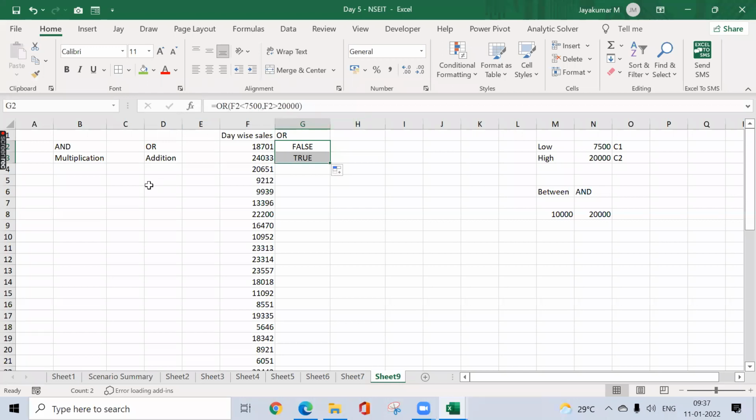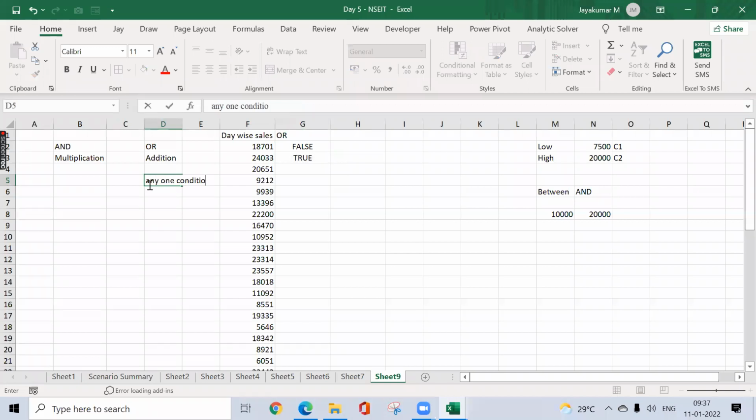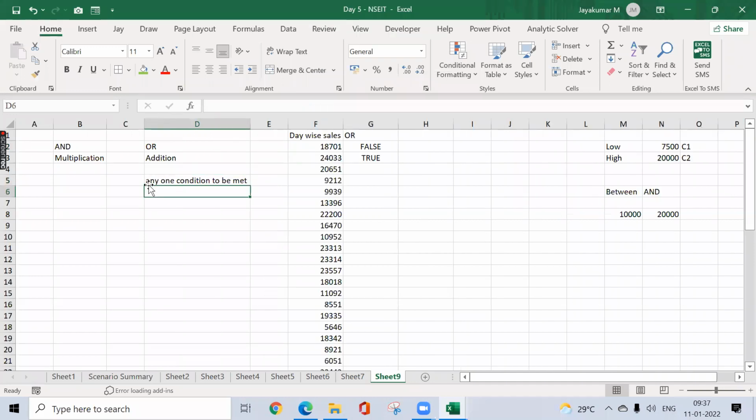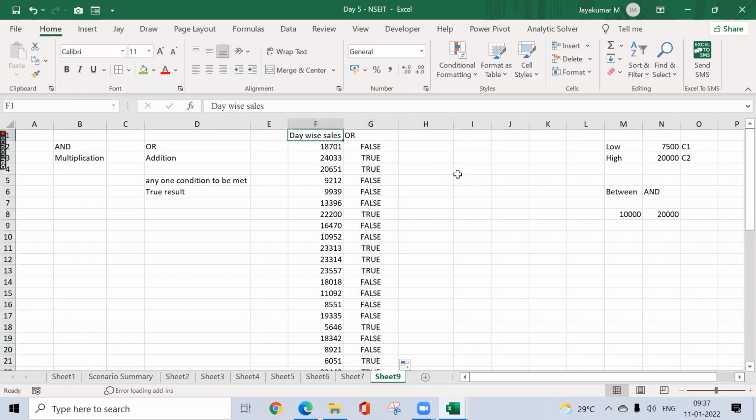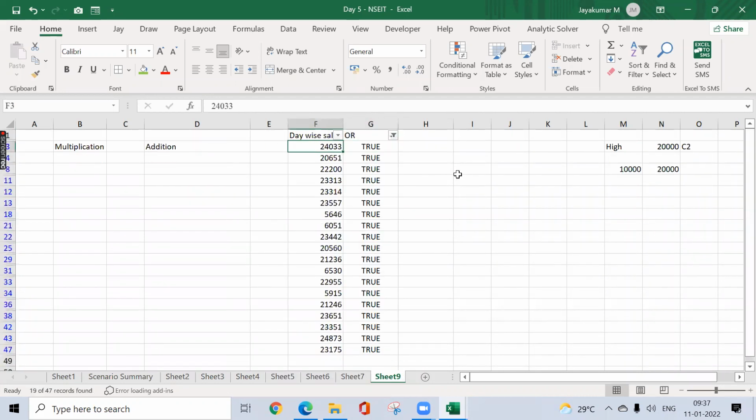So in OR's nature, if any one condition is passed, any one condition met, it brings a true result. Or else it will bring a false result only. Now it is very easy for us to track the high value and low value in a big tracker. When I do this, you can see exactly the true values are there. If I select the true values here in the list, all this information is less than 7,500 or greater than 20,000. Simply, you can identify it very easily with the help of the OR function.